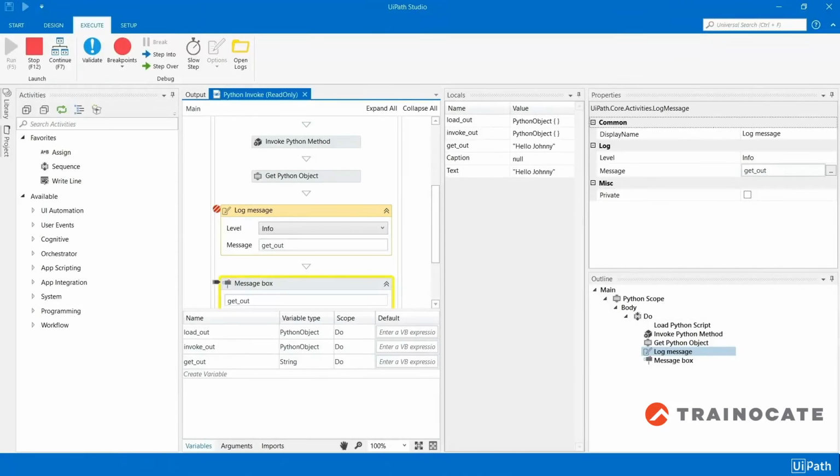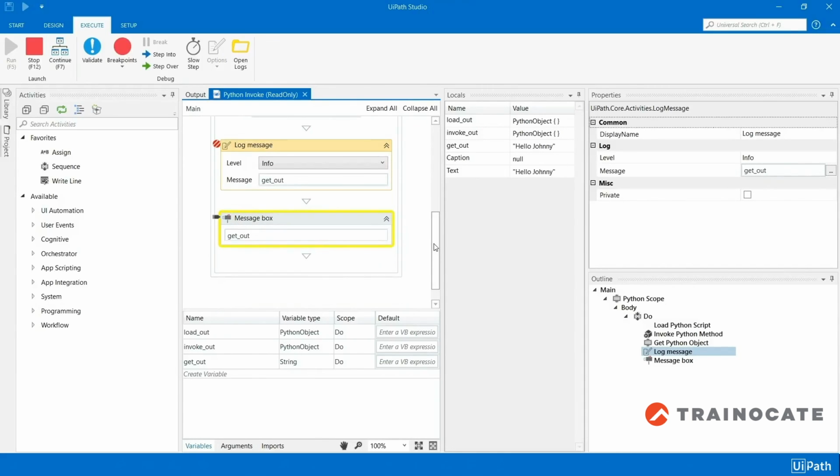The only comment here is that you need the Python 32-bit installation, and then you can invoke and use Python scripts and methods. So that would be it.